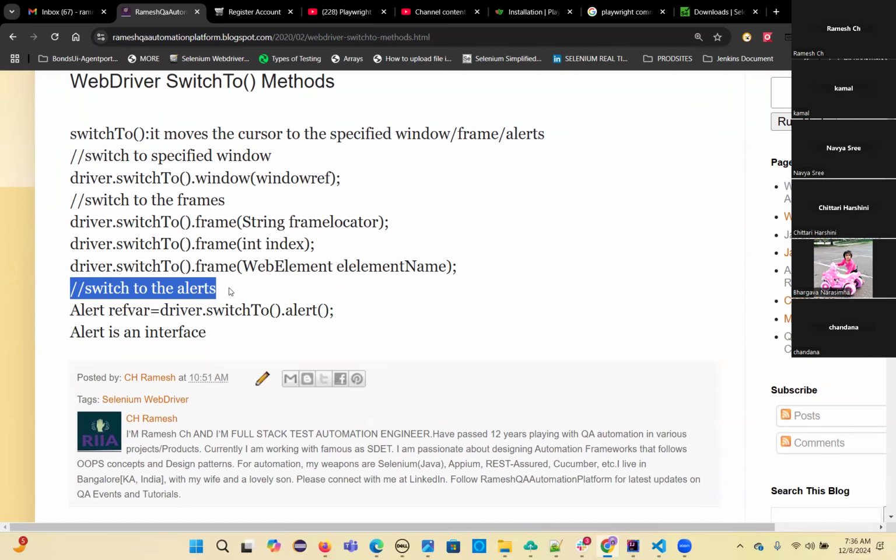So how to switch to alerts? Alerts are designed by JavaScript code. And what is the difference between alerts and windows? In windows, you can identify the elements in the HTML code. Every element in the windows and tabs has proper HTML code, so you can identify that element. But in the alerts, you cannot identify any element in the alert window. That's the difference. Then how can you handle that? If you are not able to identify any element, how can you perform the actions?